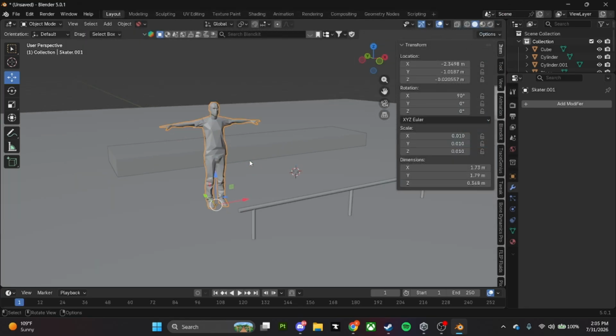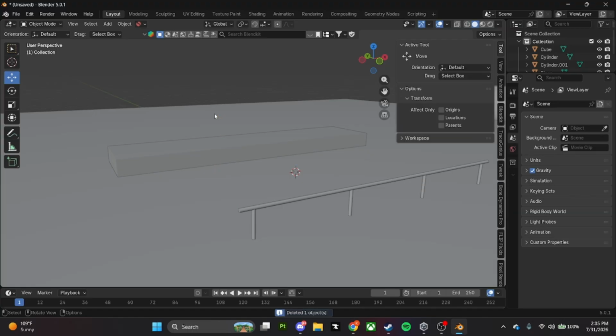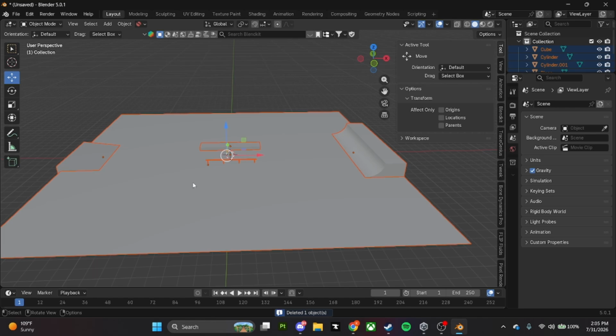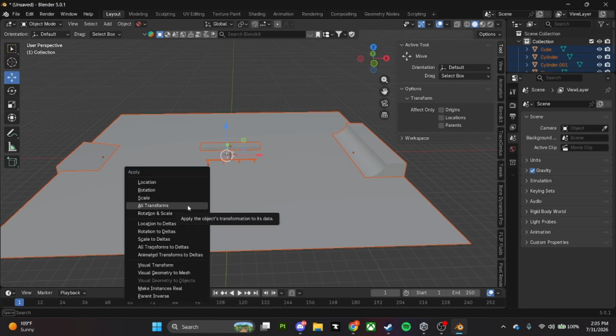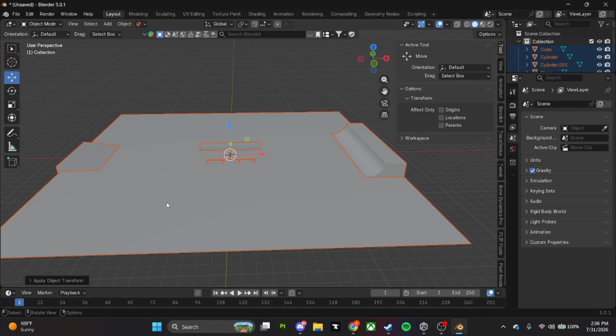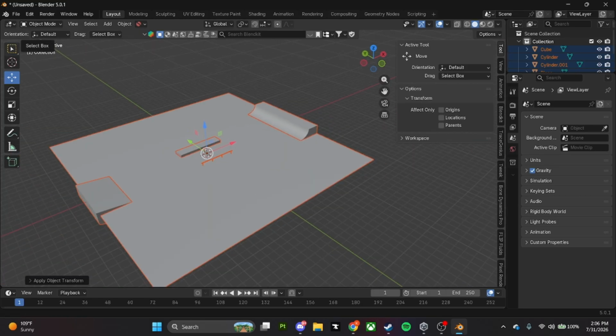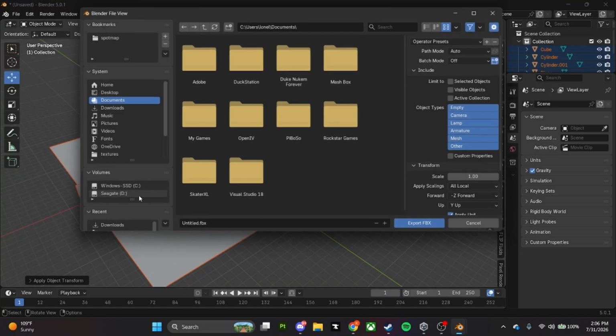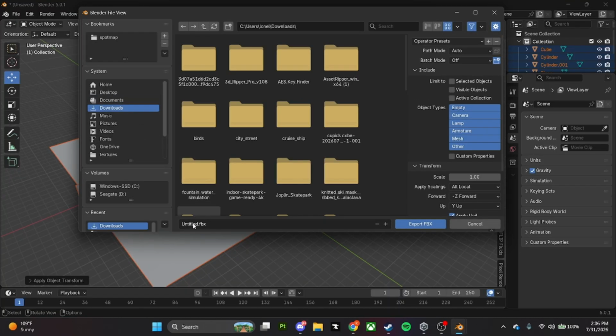So in this case, I don't need the skater anymore. I got the map set up the way I need or want it. We can sit there. I like to do this just so it keeps the size in Unity, but I'll select everything, apply all transforms. I do the same thing with my clothing when I'm making this. And then I'll come down to export FBX. We'll just call this tutorial.